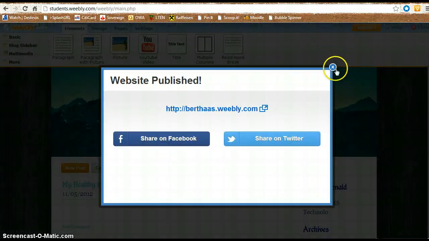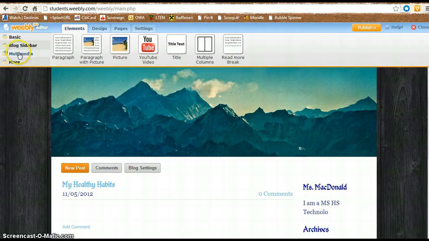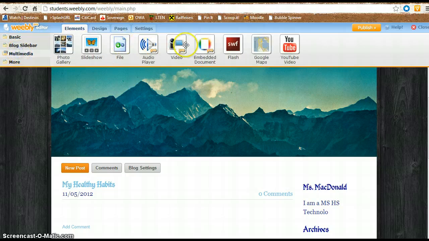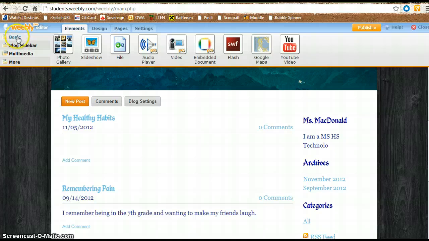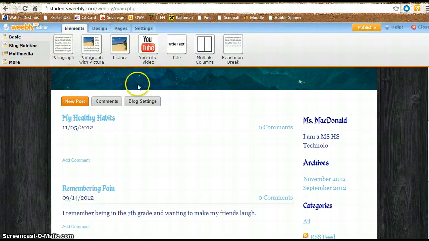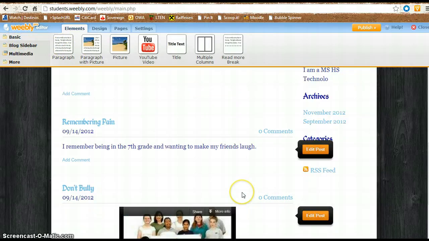I'll remind you of what I did. It is in the multimedia part, and you're going to use this embedded document object. And then in the basic, you can use a paragraph object, and that will help you type about it.